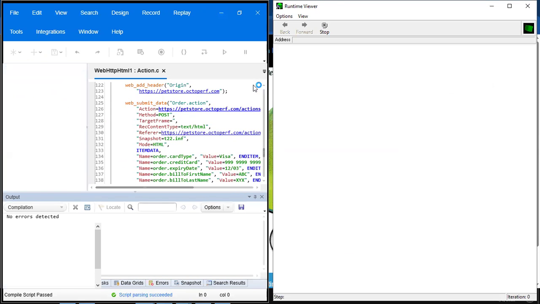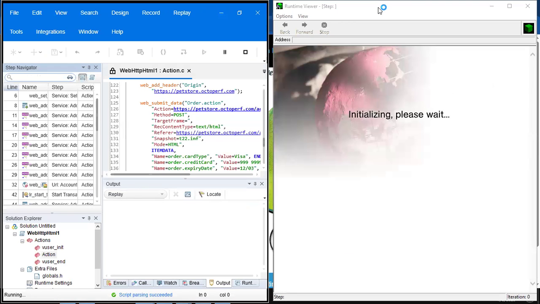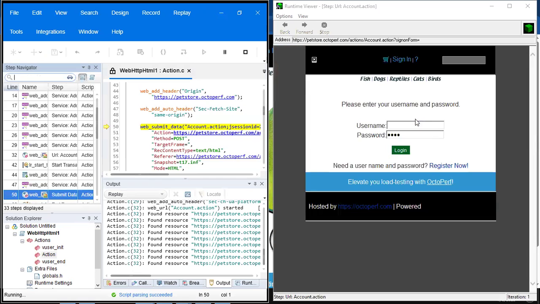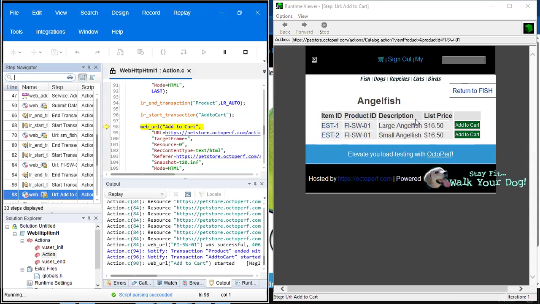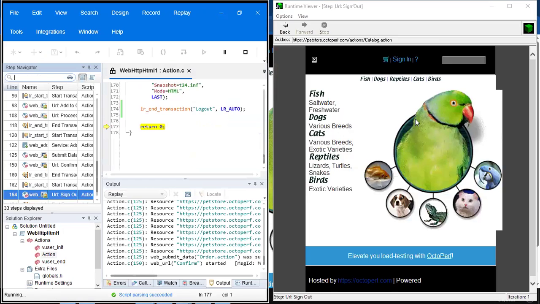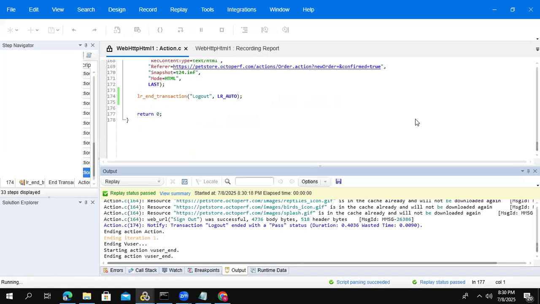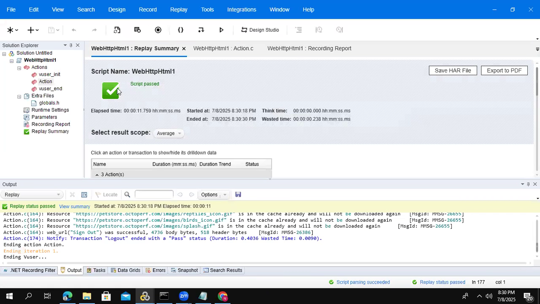You can use the runtime viewer to see how the script was recorded and how it happens. It launches the application, logs in, books a pet, and then logs out. So your script will pass. One script is ready. I executed it with only one user, one time.